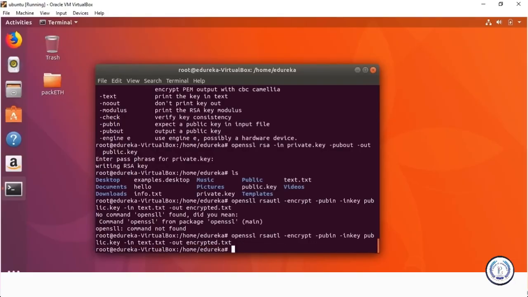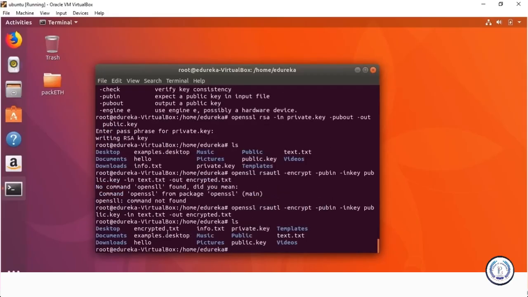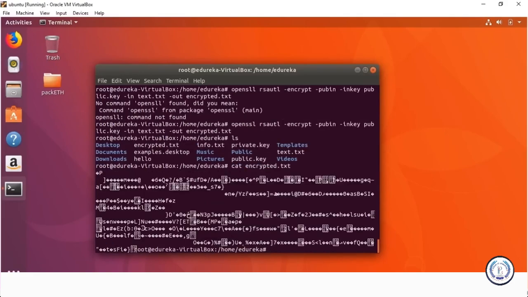And now we have an encrypted file. So let's see. ls, and yep, encrypted.txt. So if we just cat that out, we see it's a bunch of garbage and we really can't read it unless we decrypt it.